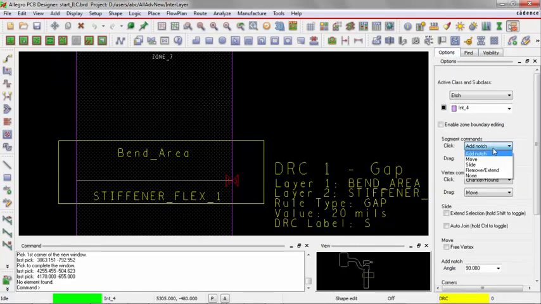I'm going to make sure that this is set to slide, and I'll pick one of these boundaries. That's the rigid flex. I didn't want that one. I'll use the tab. I wanted the flex stiffener flex 1. I'll select that, and I'll just drag this down somewhat. And notice now that that DRC marker has gone away. So the DRCs are real time for the interlayer checks.